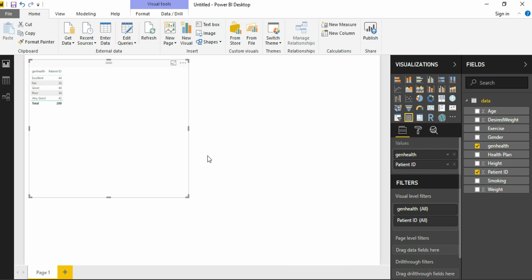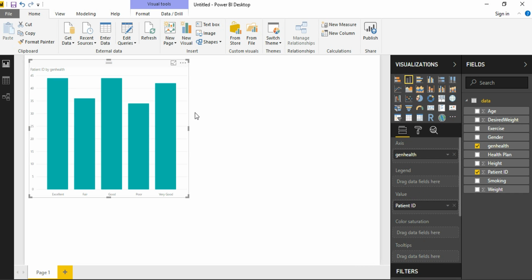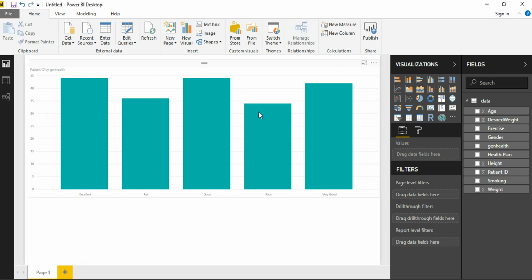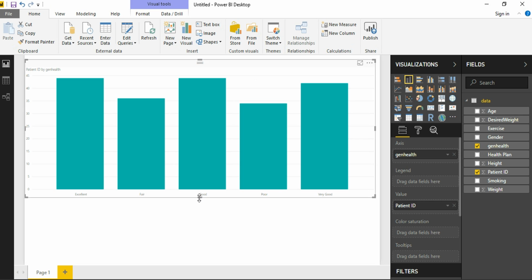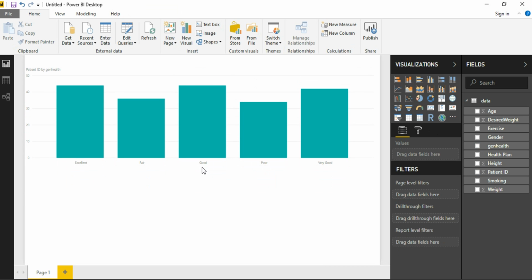This is one way. After creating your table, you can click on any of these visuals and transform your table to such a visual. Now I'm clicking on the stacked column chart. As soon as I click, my visual gets changed to a stacked column chart. As I told you earlier, this is just one way of creating your visual. Let's see the other way by which you can create your own visual.